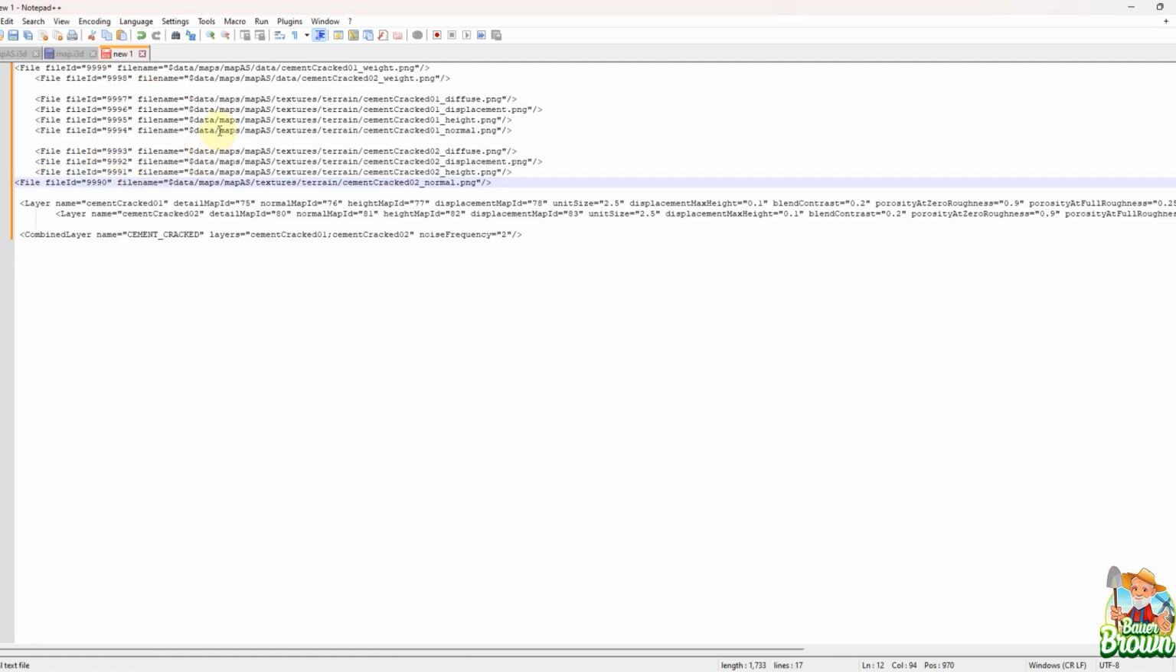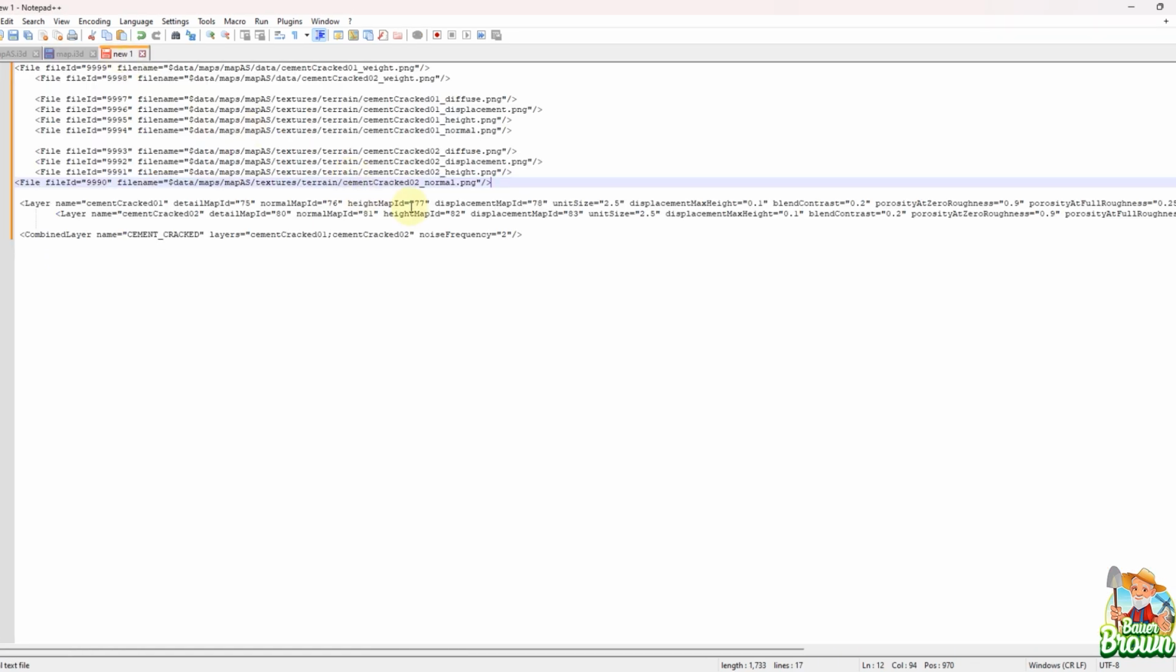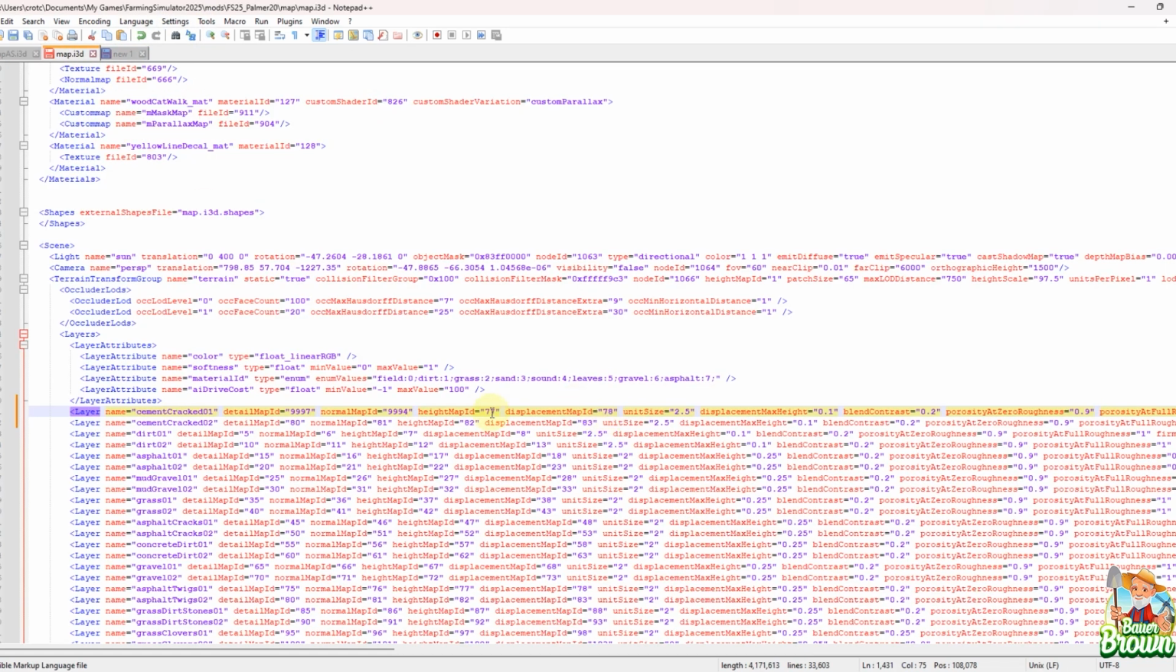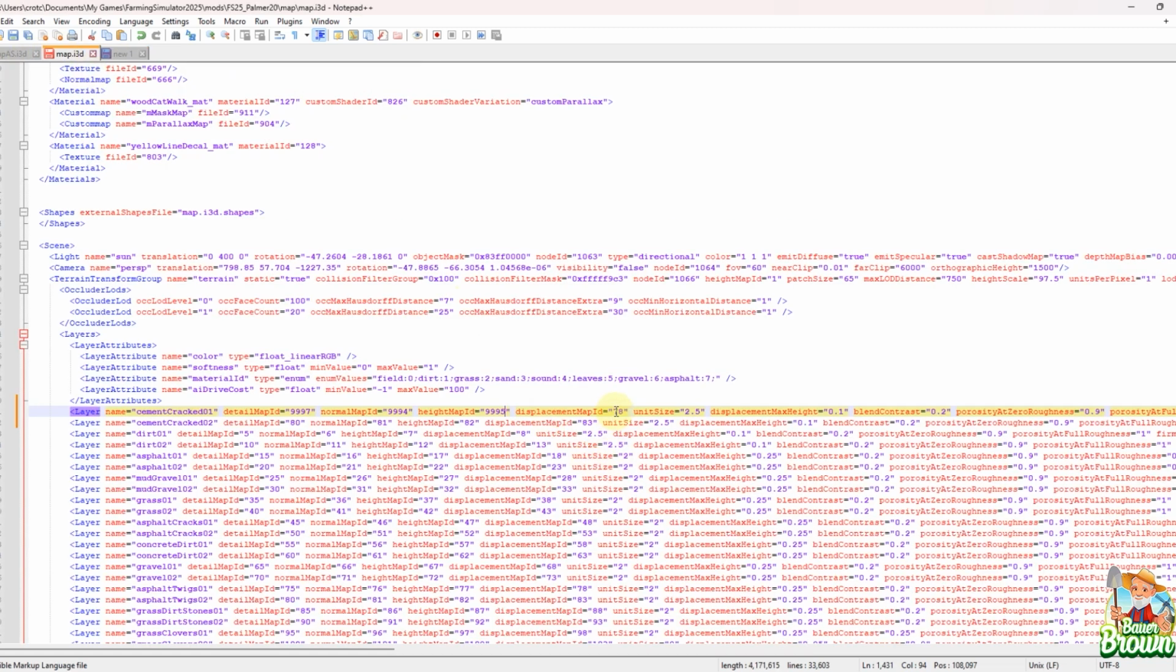Now we need the normal map ID for 1. That's 9994. So they don't go in order. It's not that easy to just say they go in order. Unfortunately, that's not the way it works. All right, so height map ID, we have 9995. And then last but not least, we have displacement. It is 9996.